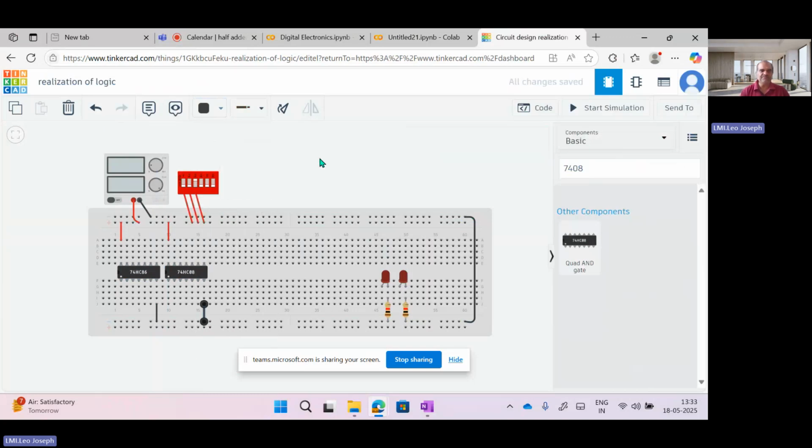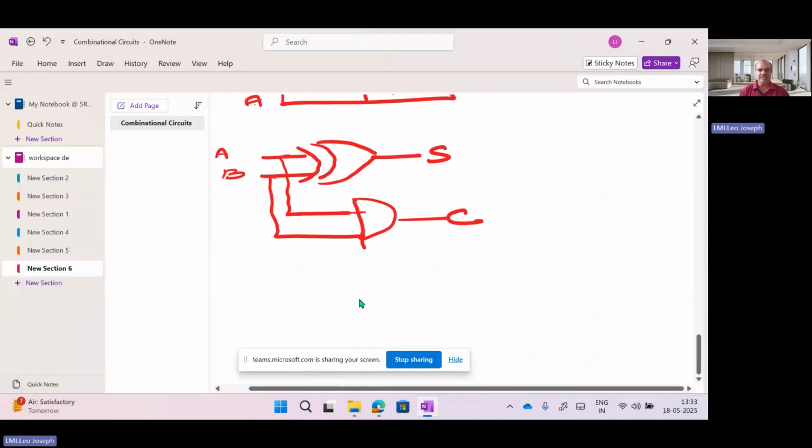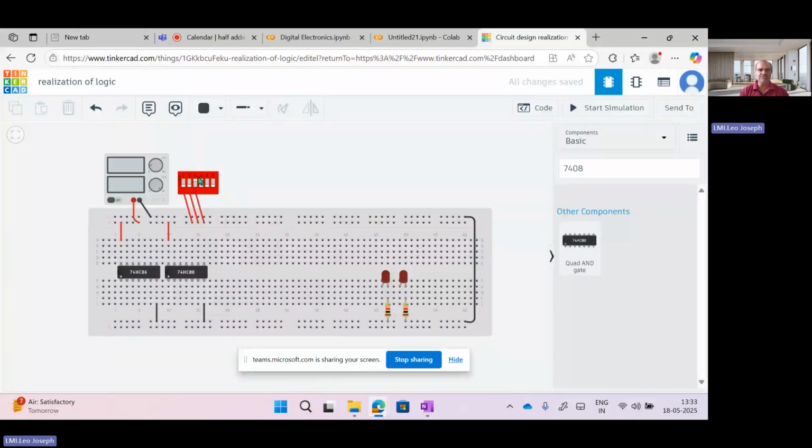So black color. Now you can see here how the connections we are giving. First, A and B to the XOR gate. A and B means what? You will give two switches, right? So I am taking this switch. Two switches are required. I have three switches, but two switches are sufficient for the half adder. So I am taking one wire and connecting it to the first pin of the XOR gate. This is input 1. This is input 2. This is input 3.